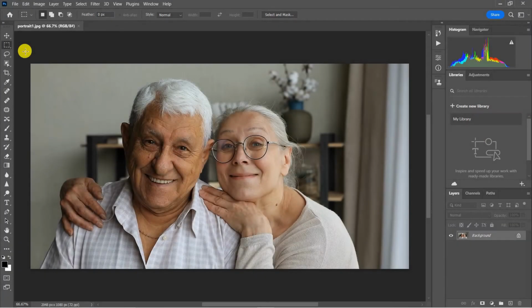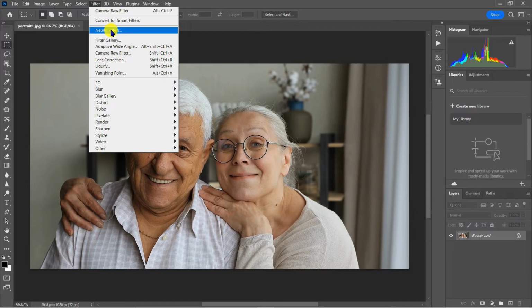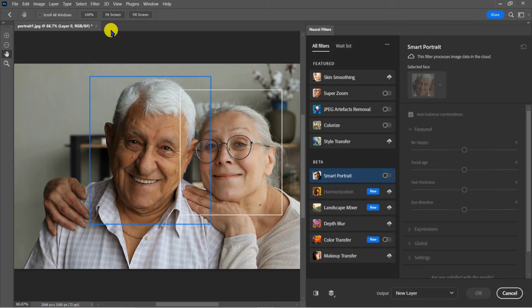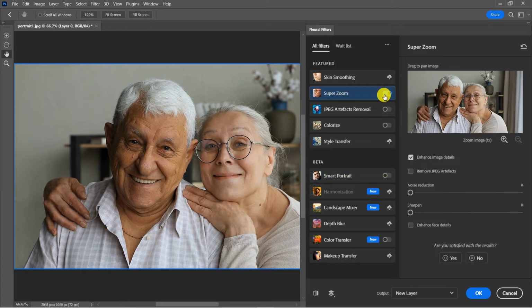Finally, if you're working with celebration images, you'll want people to be looking their very best. This image is just a frame taken from an HD video. Let's start by increasing the visual resolution. Go to the Filter menu, Neural Filters. Select Super Zoom. This image is currently around 2 megapixels. We're going to make it twice that resolution to give us roughly an 8 megapixel image.